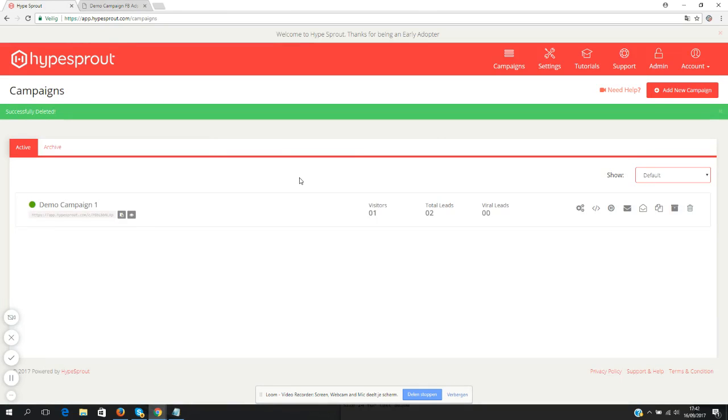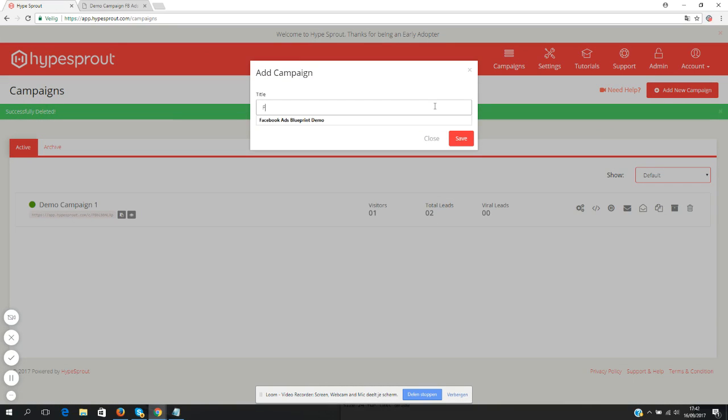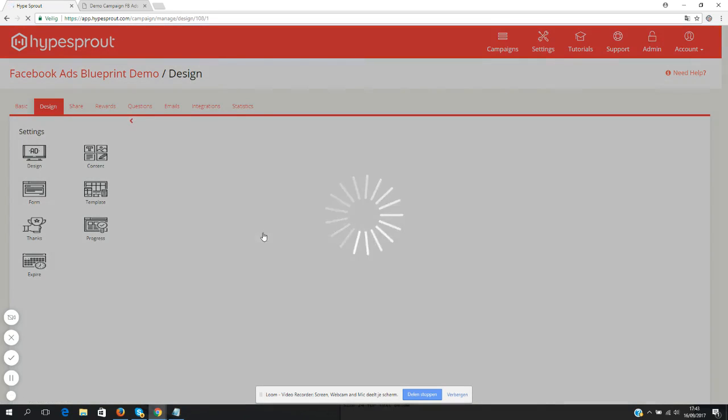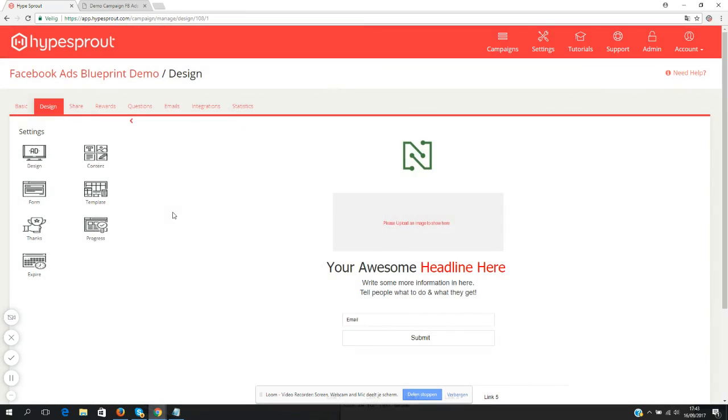Now, inside the software, we're going to click here on the red button, Add New Campaign, and we will enter Facebook Ads Blueprint Demo, click Save. Now here, if you're running a campaign for a specific time frame, you can set the start date and end date. For this demo, I'm just gonna start it today and end it, let's say, in a couple of months from now. Just click Save. Okay, the editor is loading.